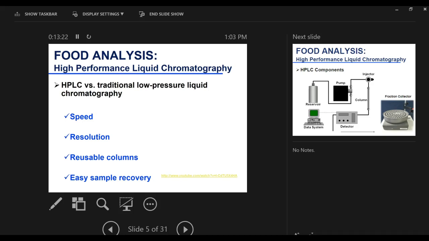You purchase them already packed, and they can be used for as many as 1,000 injections, and if you take care of the column and regenerate it and clean it every time, it can last longer. So they're reusable columns, but they're very expensive columns. So the column can range from $800 to $2,000 depending on the size and the material. So they are expensive but reusable. And then easy sample recovery, that means you can collect samples and the samples are purer than they would be with low pressure liquid chromatography.